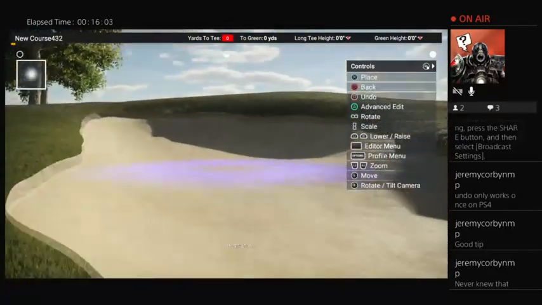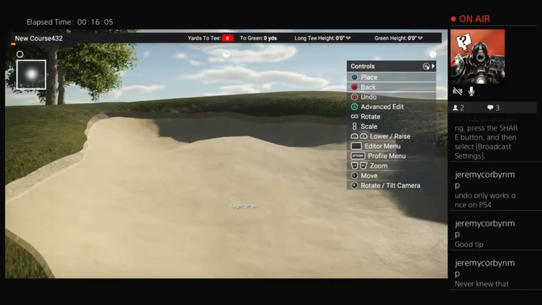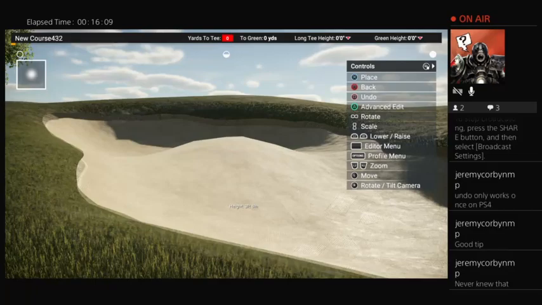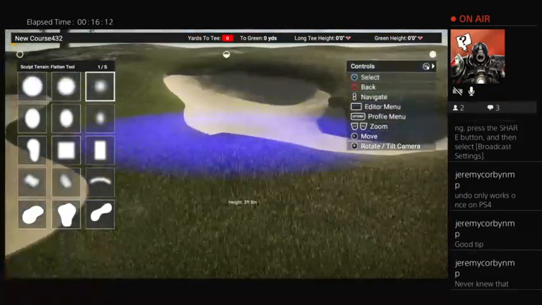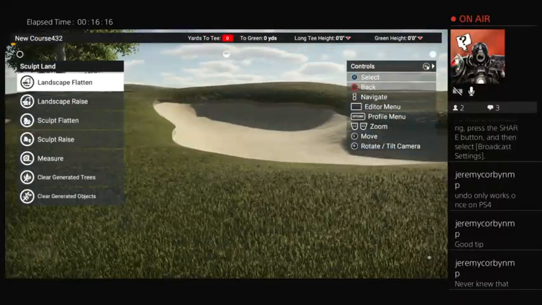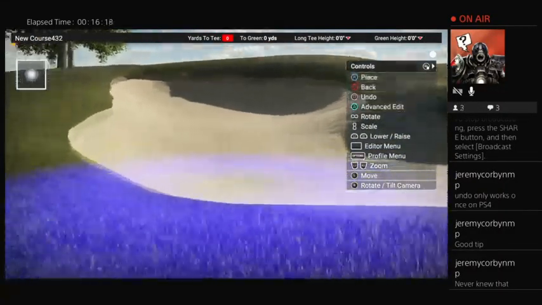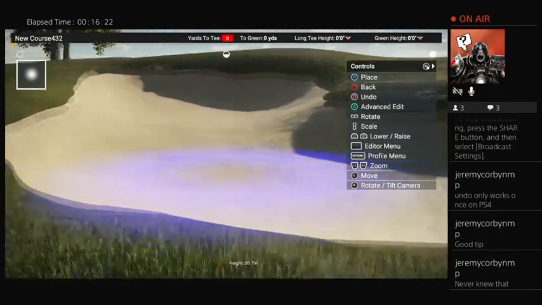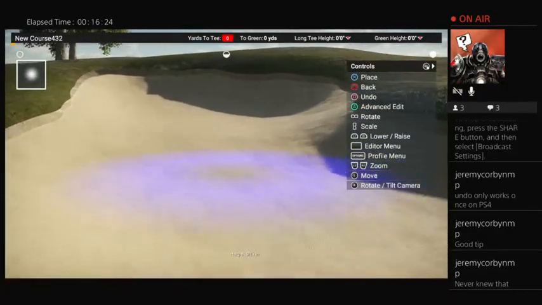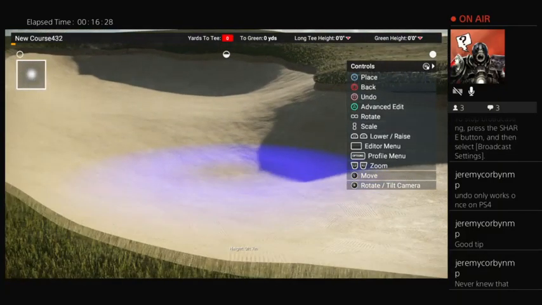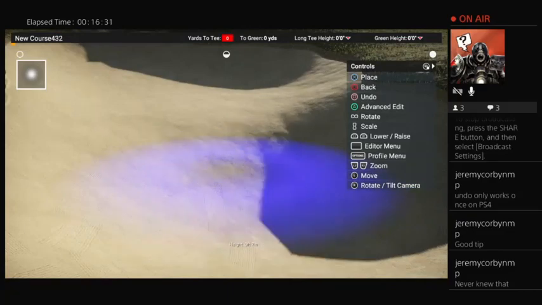If I were to use flatten over here, watch, I'll raise it like 3 feet and I'll flatten it. It did next to nothing. If I go in here and I try to do a flatten like you would in a normal bunker, so I'll raise it, let's just say 7-8 inches and do a flatten, it's actually going to create a hole. It's going to just go down and down and down.